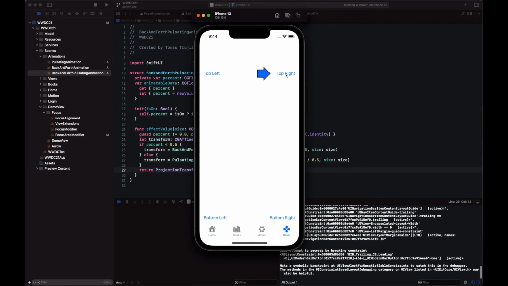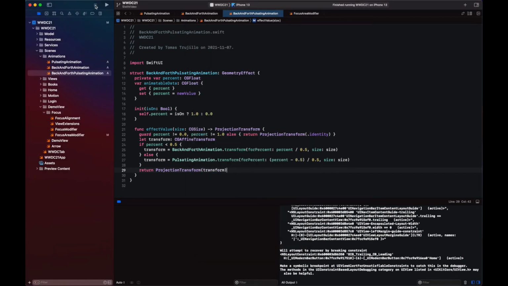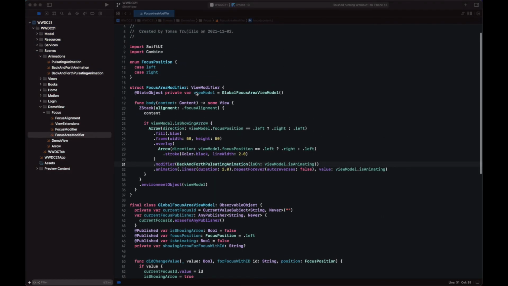Let's see how this looks. Much better. It is a little bit fast since now we are running the animations on half of the time we were adding them. But yeah, we have our desired animation. That will be it for our animations.